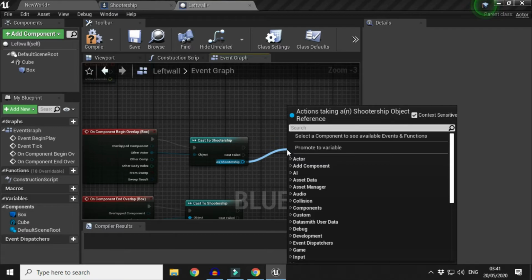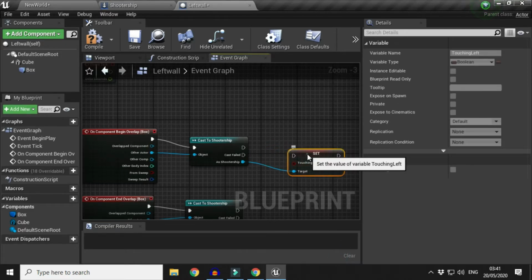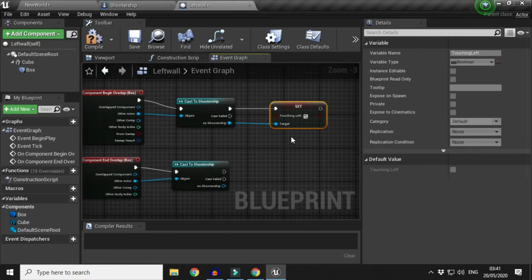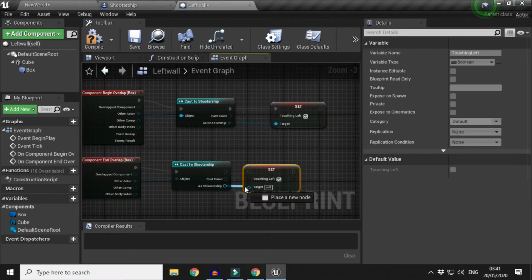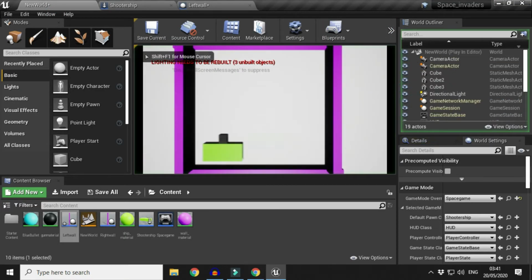As shoot a ship, we're going to get our touching left variable, and we're going to set it, and we're going to set it to true. And then we're going to do the same thing, only we're going to set it back to false. And now, when we go into the left wall, it's not going to go through anymore. It's still going to go through the right wall because we haven't coded that yet.